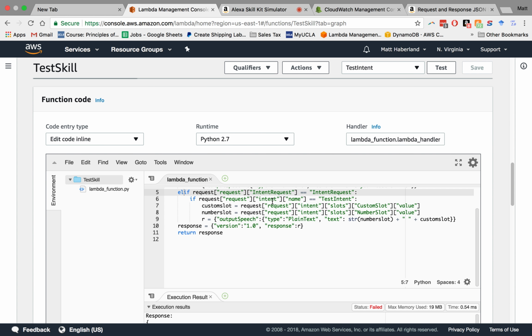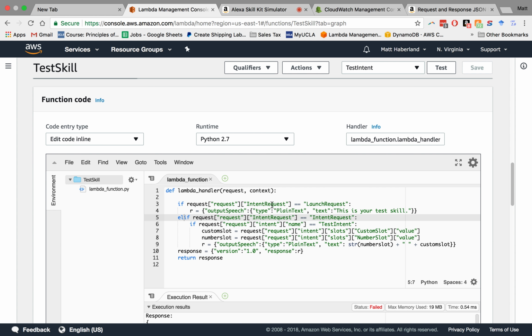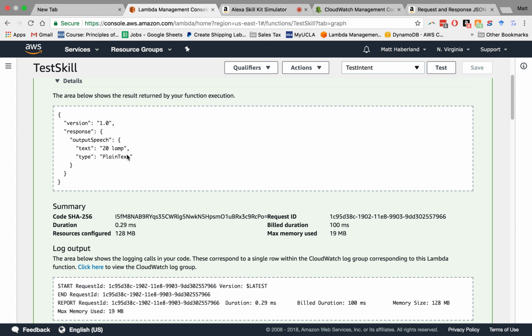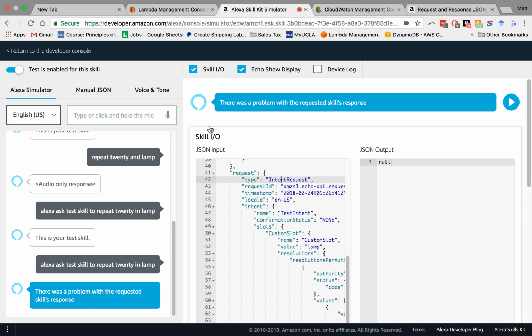Oh, that was silly. If request type is launch request, if request type is intent request. Okay, so that was just a mistake. Test. There we go, and it's going to output speech is text, 20 lamp. All right, let's call it here.